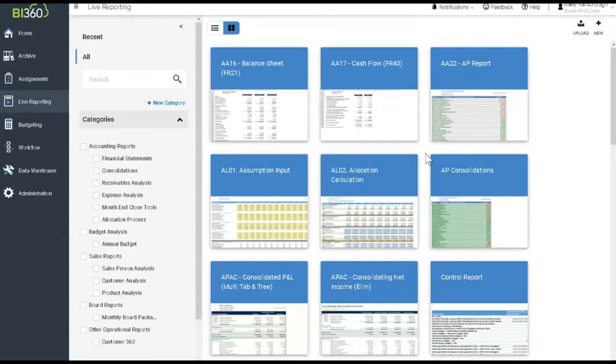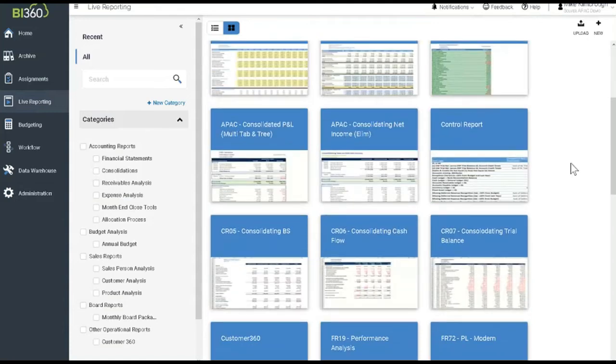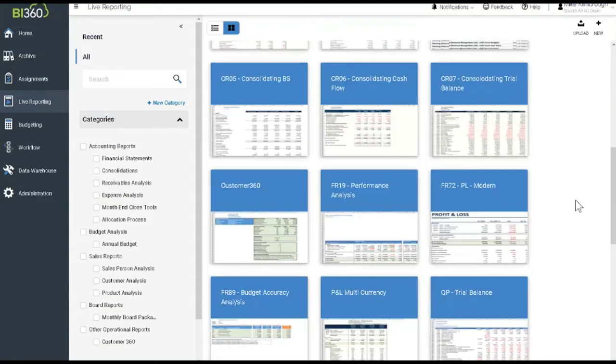So what you'll notice here is that I have all of the reports, and live reporting means as a user, I can change parameters within the reports and I can drill down into those reports. This is my report library, so I could scroll through here and find the report that I'm looking for. Once I find the report, I just simply select that report.